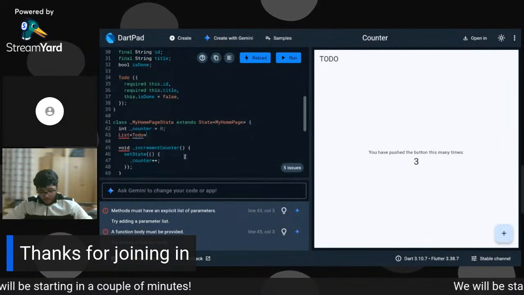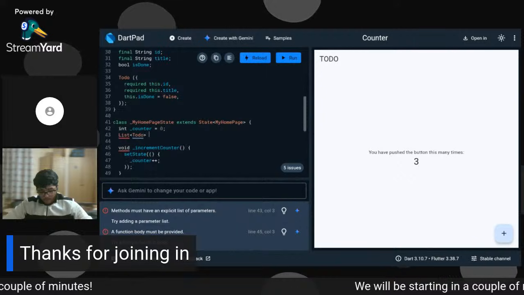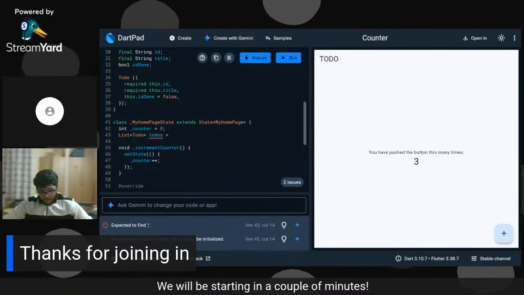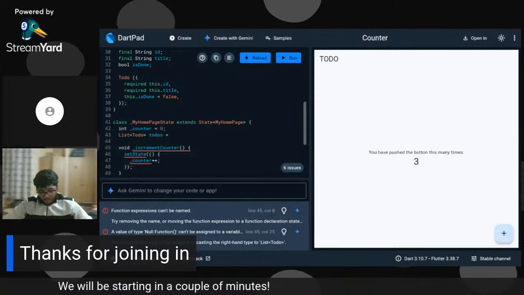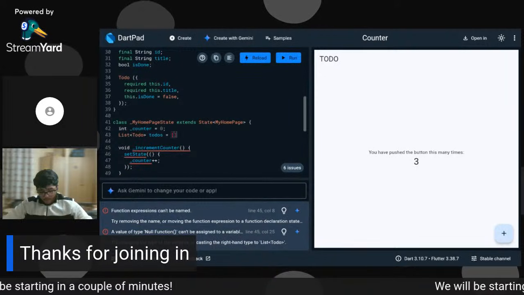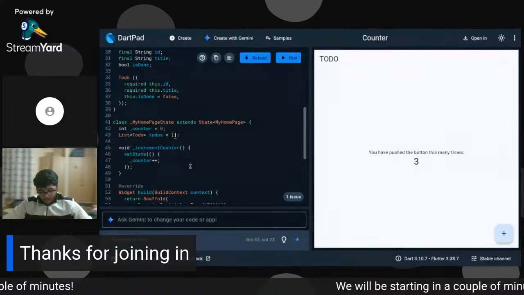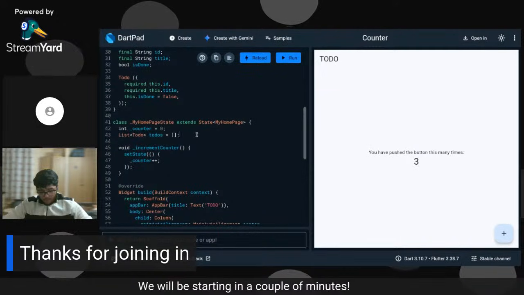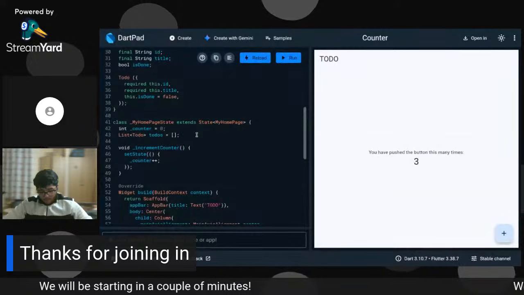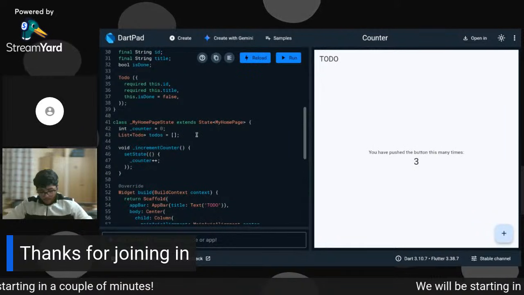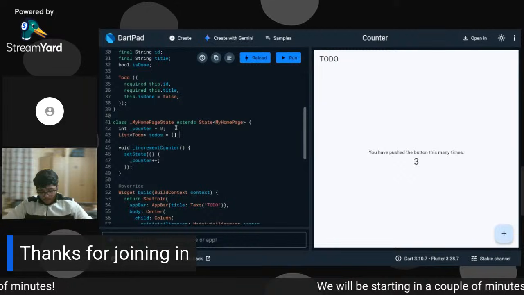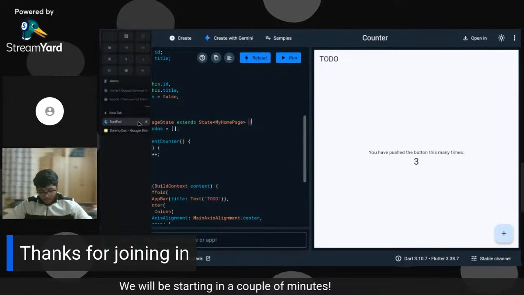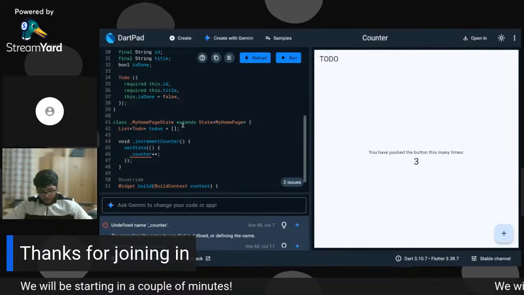Okay, so after the to do, we can name the list as to dos, and we will keep the list empty right here. Initially, the list over here will be empty. After this, we can remove this counter right now because we don't need it anymore.